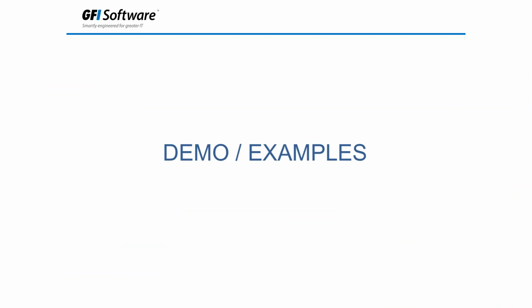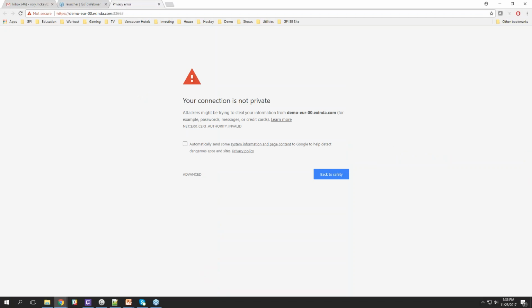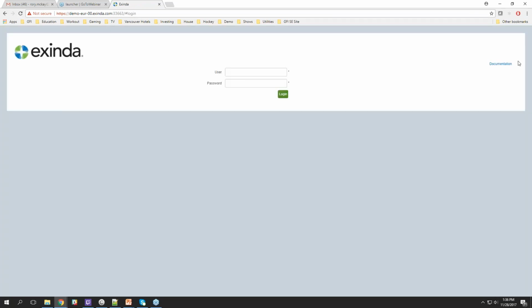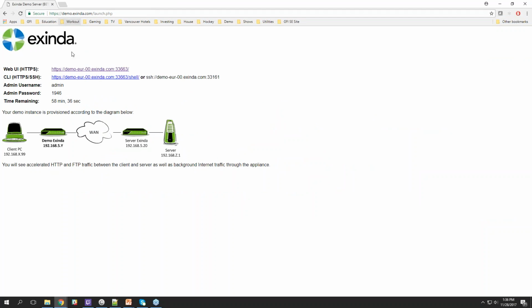Now I'm just going to take a moment and show you the demo. You can access this at any time by going to demo.exinda.com. And I'll just show you here. So demo.exinda.com, and then you would select to spin up an instance of the demo, and then it will provide you with a link, which you click on, and it'll take you to the login page, and you just provide the credentials. And I encourage you to explore the system and see exactly what it can do for you.